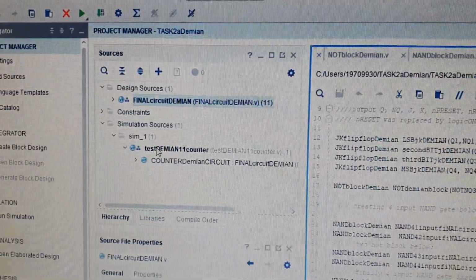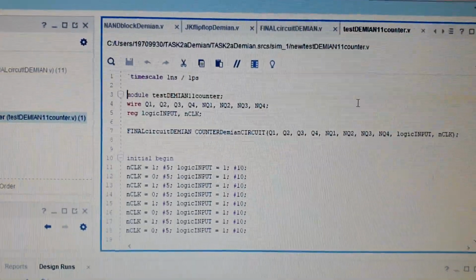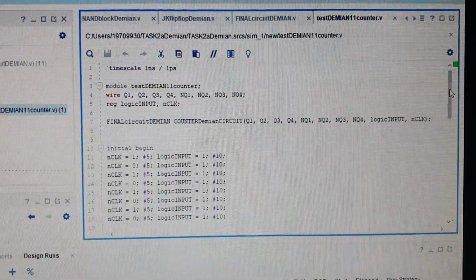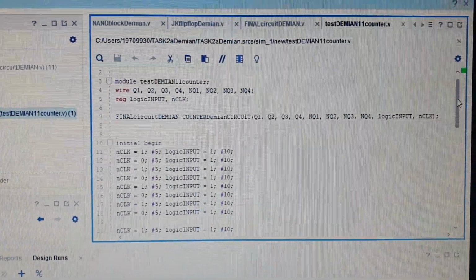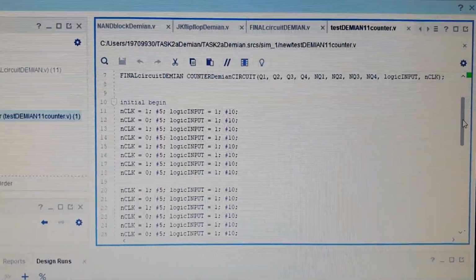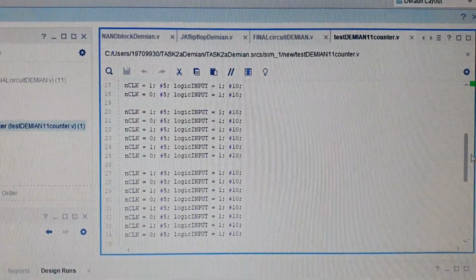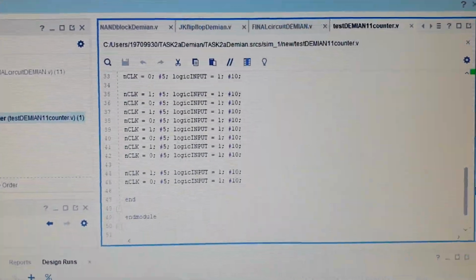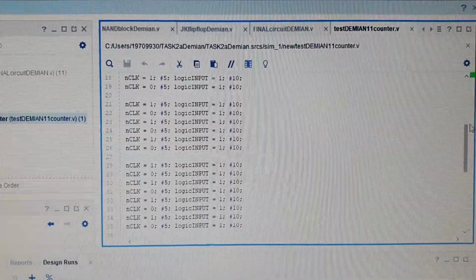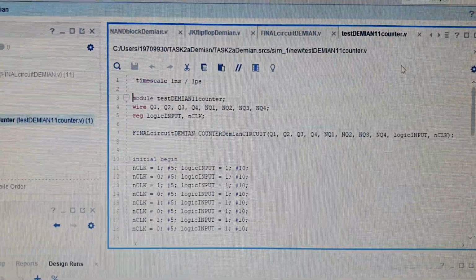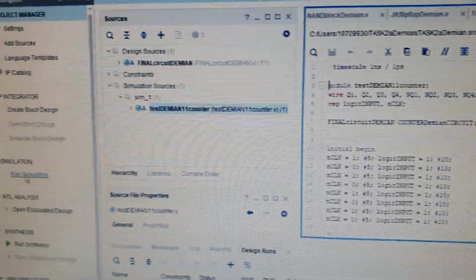Let's see the test bench. Again, the clock was changing and the logic input has to be the same. Let's do the simulation.